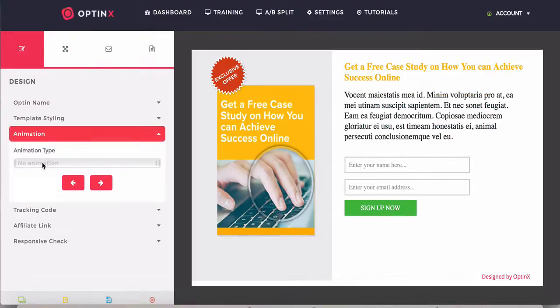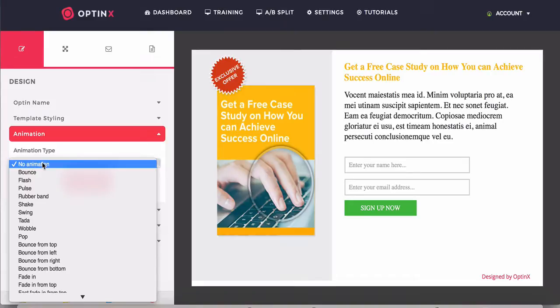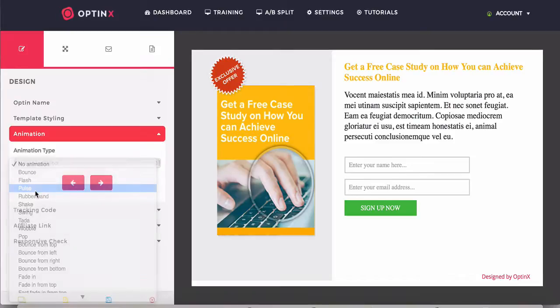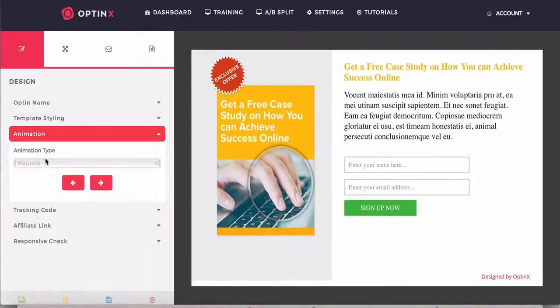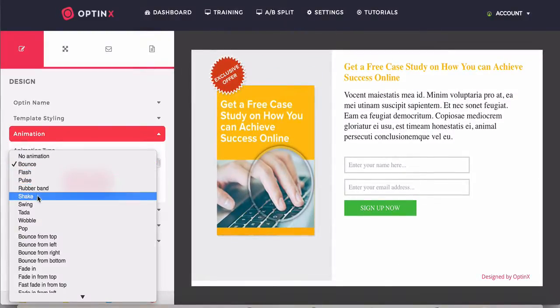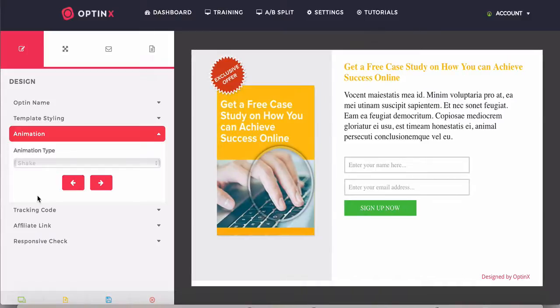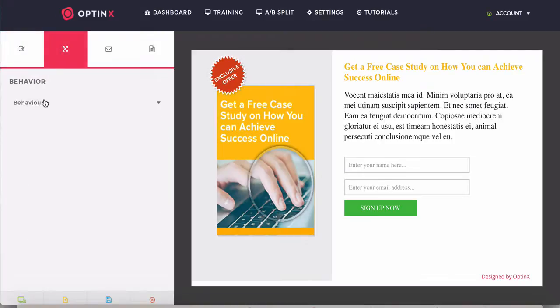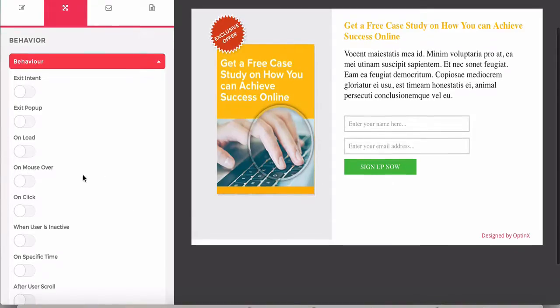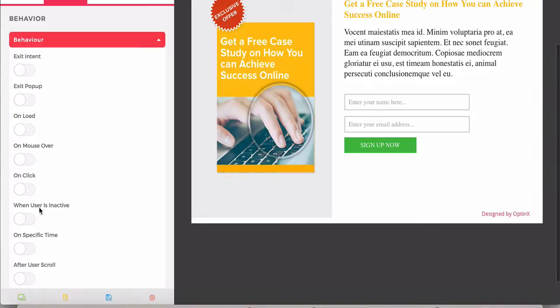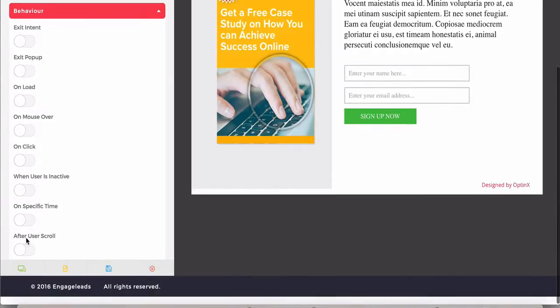So an animation is how an opt-in form behaves when it's loaded. So you've seen that one that absolutely popped right at me. You can do it like this: pulse, flash, bounce. Now obviously this is meant to attract a visitor's attention and get him to sign up, get him to opt in. And you can also choose your behavior, which can be on exit intent, on load, whenever a visitor hovers with the mouse across a certain button, a certain page. On click, whenever he's inactive, you've seen that before, on a specific time, or whenever he scrolls down.